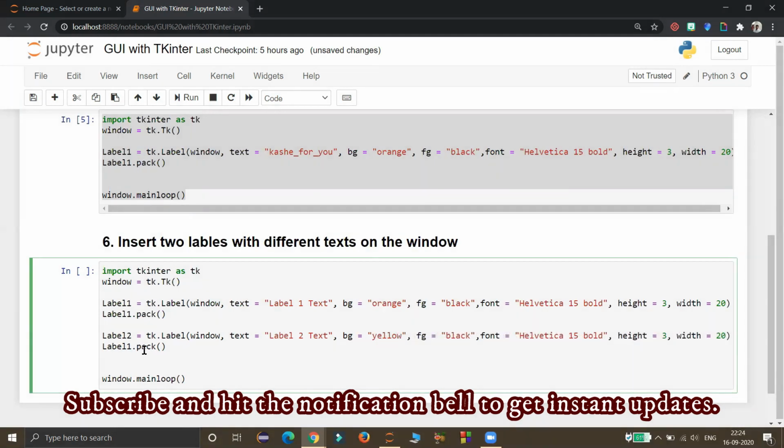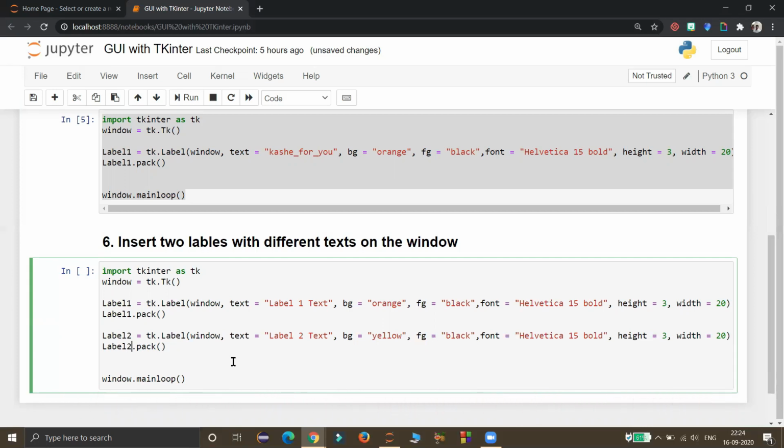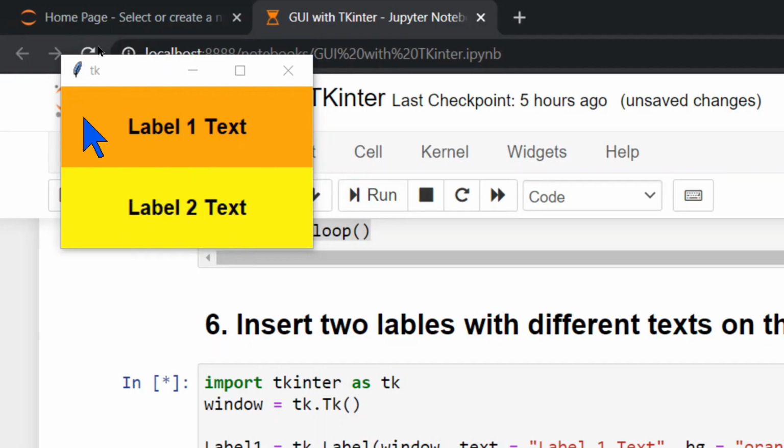Then I need to use label2.pack. Then I am running the program. Now I get two labels one after another like this, with the text "label1 text" on the first label and "label2 text" on the second label, with the background color orange for the first label and yellow for the second label.